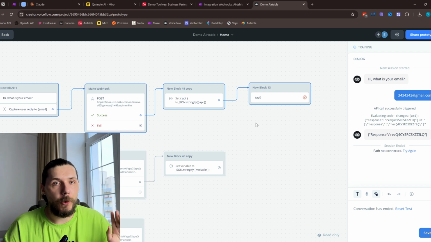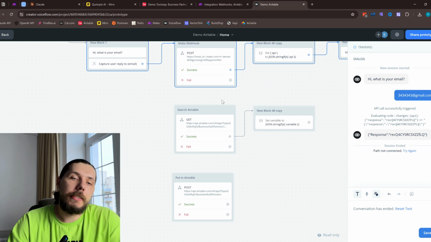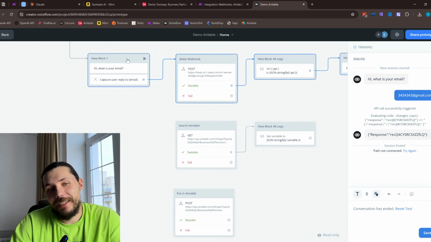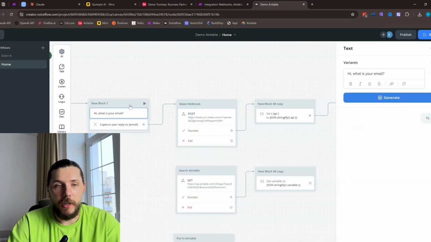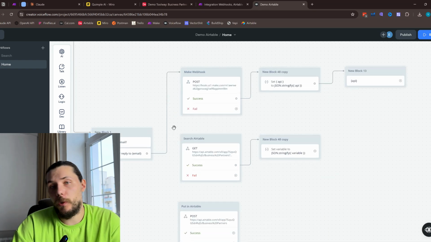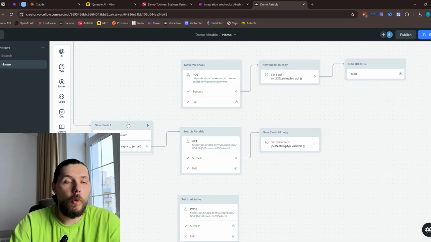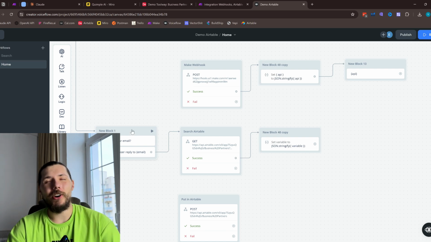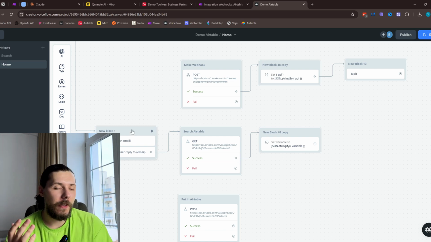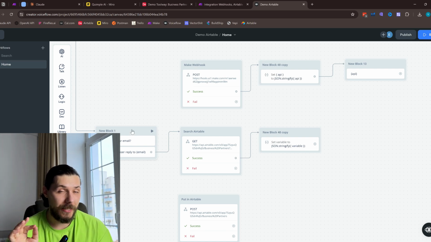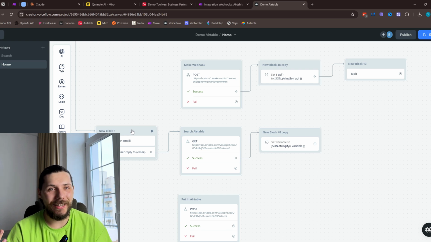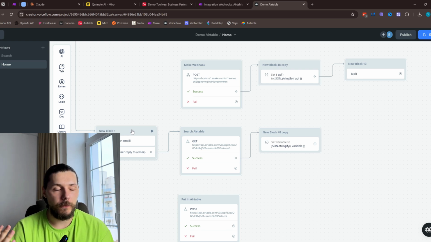Now, a bit more complex scenario. Let's say we want to connect Voiceflow, this chatbot, to Airtable, but without Make. Why would you do that? There are a few reasons why. First, it's a bit faster, but not a lot. So this is not the use case.